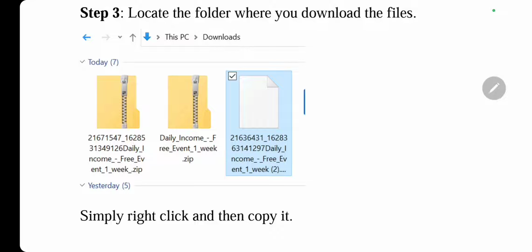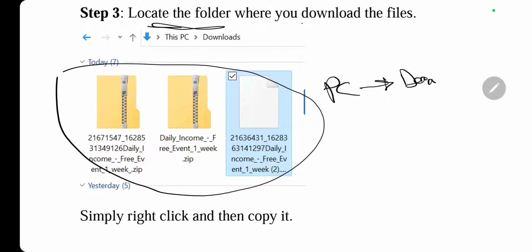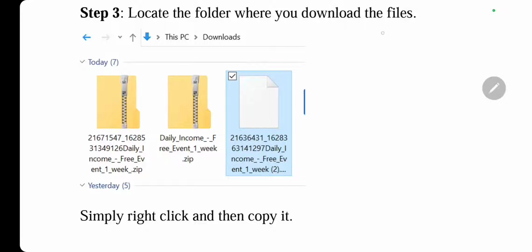So the first step to take now is to locate the folder where you downloaded the files. I want to assume that this is your PC. You go to PC downloads. Okay, on your computer, you go to PC downloads, and when you go there, you're going to see the files. Look at it. I'm using this particular robot design as a case study.